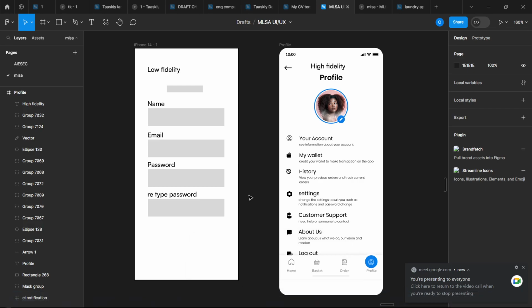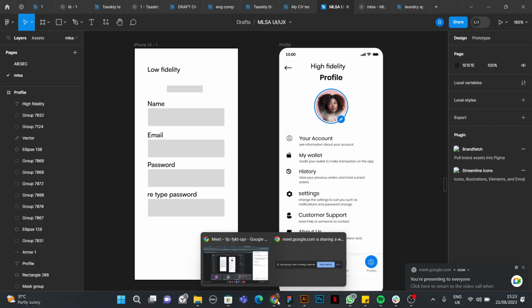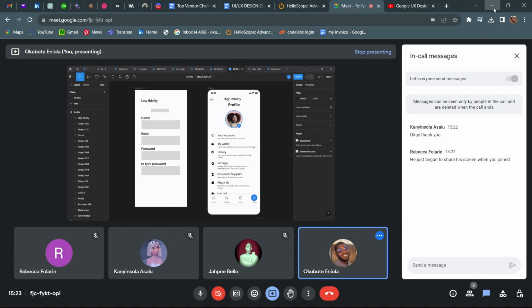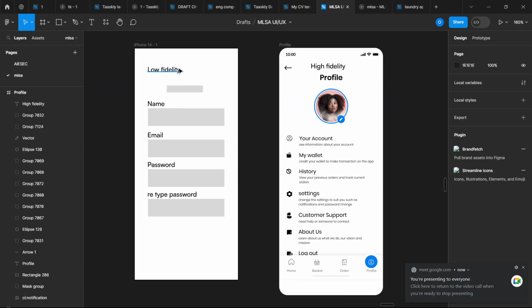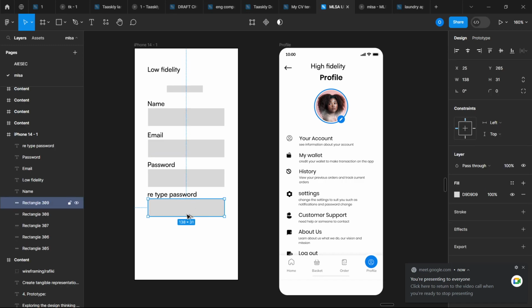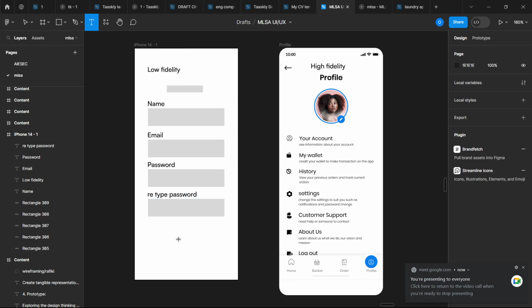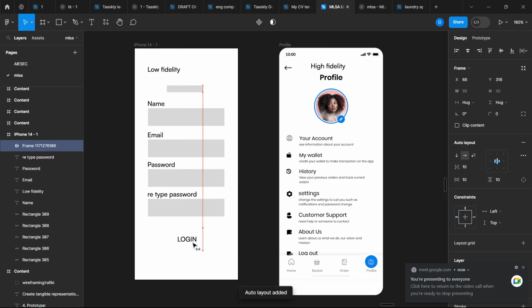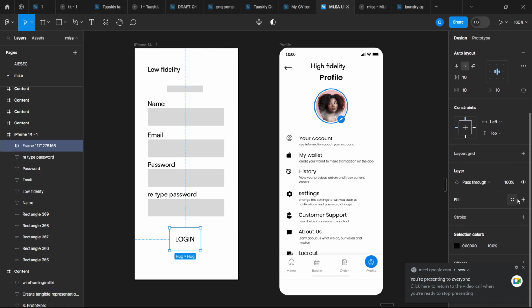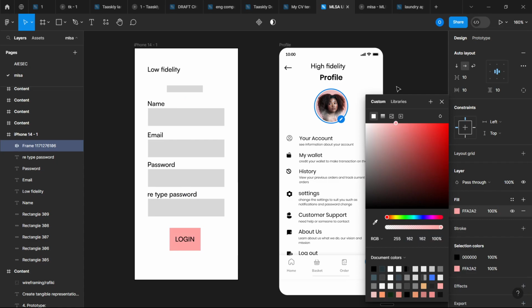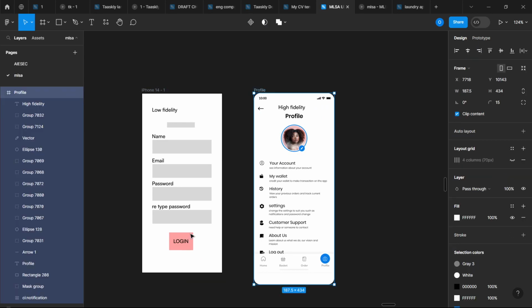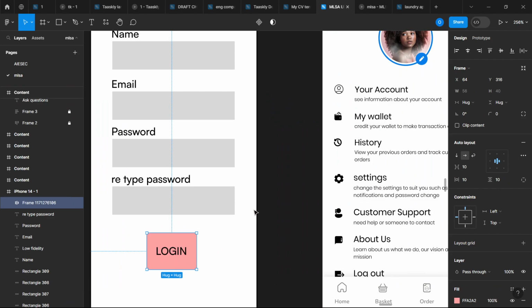Okay, so I was trying to explain what prototyping is, but I have to start with what wireframing is. Now, if this is what you wireframed and you have a button here, let's put the text login, and maybe you give it a color, red. And now you want to go from this page to this page. Clicking on this button should bring you right over to this page.